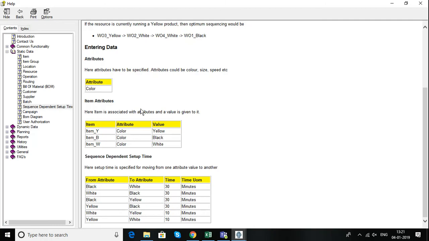So you will just mention color. Now for a particular item, item Y, you'll have the attribute color with the value yellow. Similarly for item B, the color is black. This is black jeans, this is yellow jeans, this is white jeans. I have the attribute, which is color, and I'm giving this value. Now this is your item attributes. The attributes and items mapping would be in item attributes.